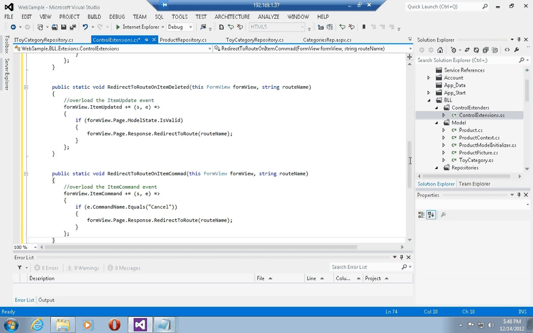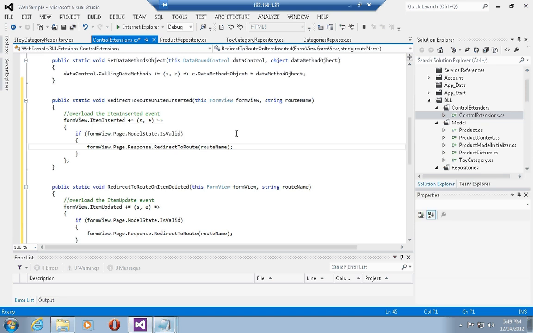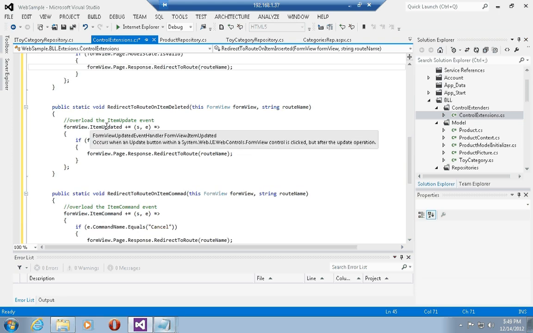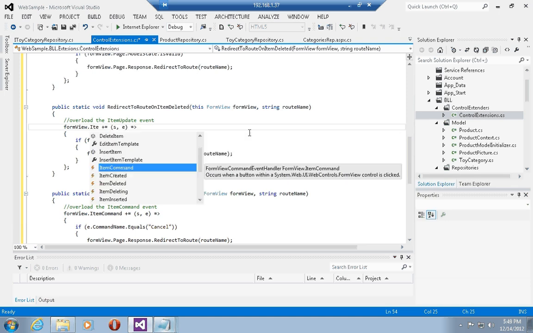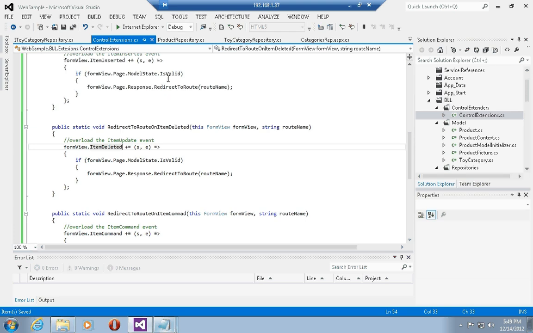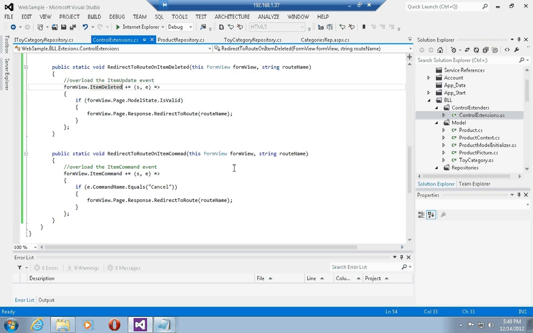So what we want to do is get rid of that event handling code and replace it with extender methods. We've defined three extender methods for form views, and what these say is that on the item inserted, item updated, or on the item command, and actually this is wrong, this should be saying not item updated but item deleted. So on the item inserted, item deleted, or item command event, I want you to execute an anonymous delegate. On the item inserted or on the item deleted, I want to check that the model state is valid, and if it is valid, I want to redirect to a route whose name I've passed in through the string route name parameter. And on the item command, I want to execute another anonymous delegate, and in this delegate I want to say if the command name is equal to cancel, redirect to the route whose name I've passed in through the string route name parameter.